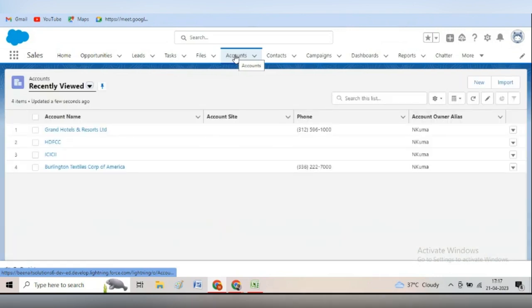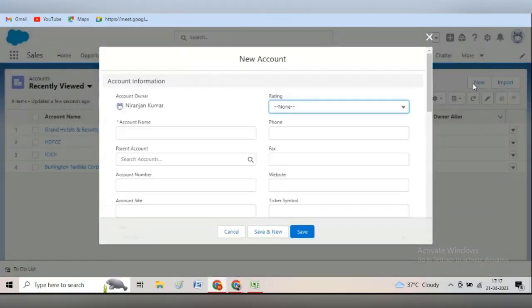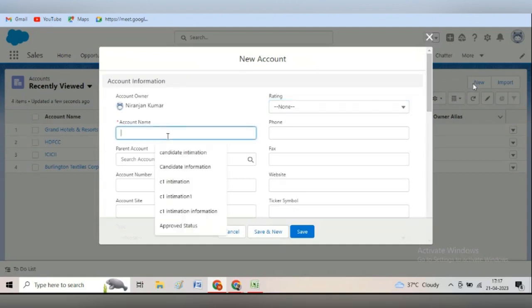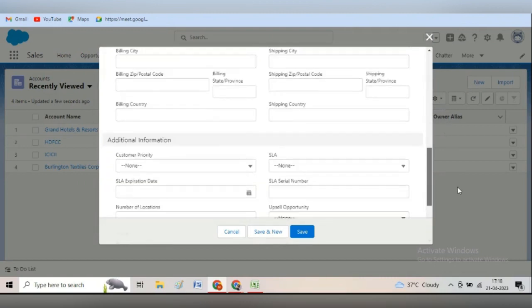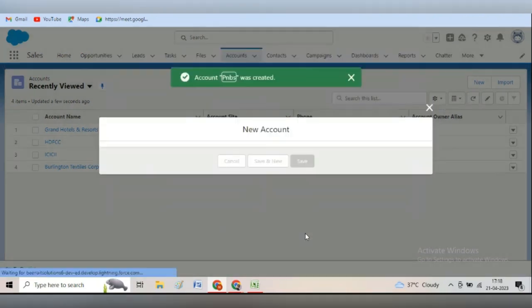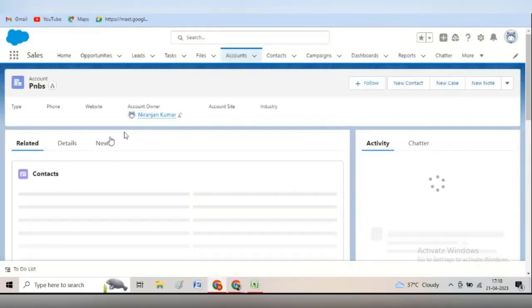Here we can see the accounts which I created in our last sessions. Now I am going to create one more. Suppose this is the account I have created. So a new account has been created.